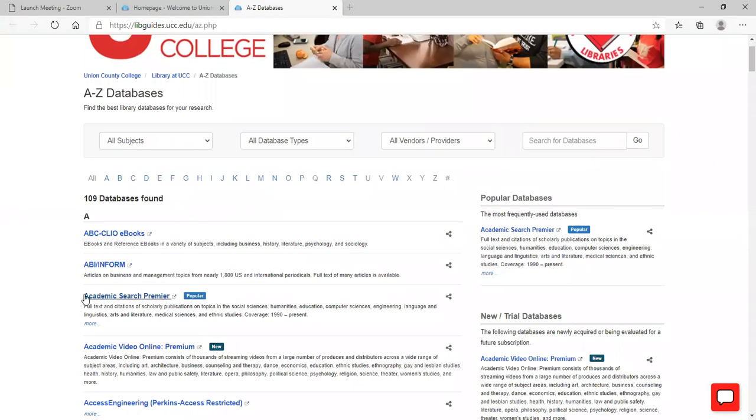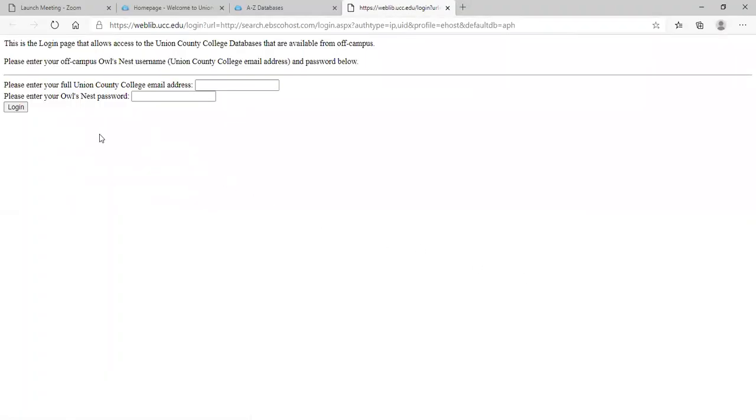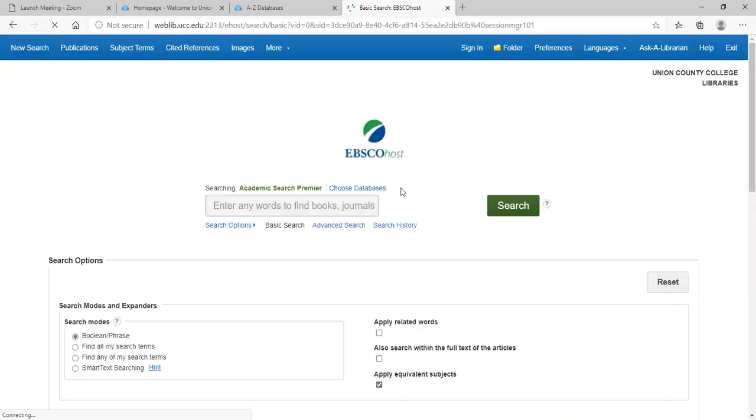Okay. This one, Academic Search Premier, is what you're going to be using. So we'll click on that. You'll need your email address and your Owlsnest password. Of course, I don't remember either of these, so let's just hope for the best. Oh, it worked. Yay.